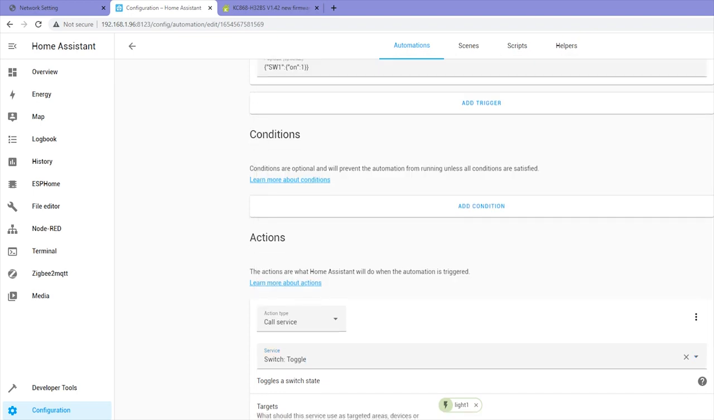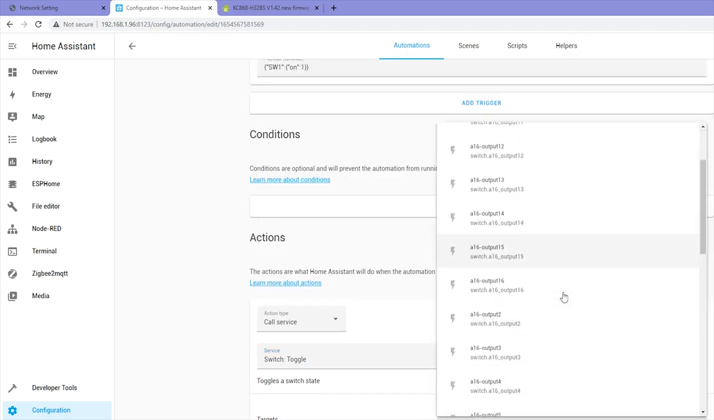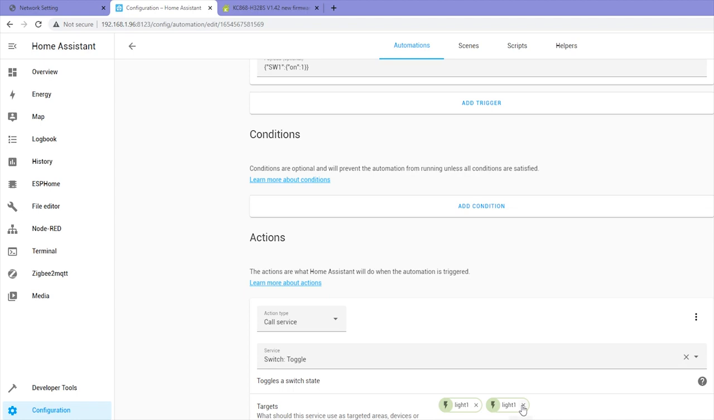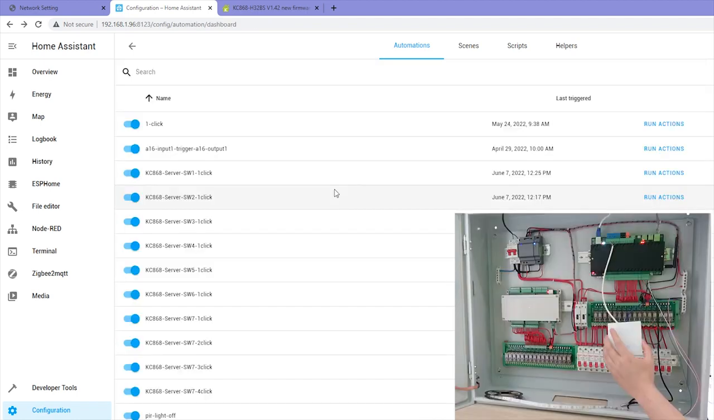And the entity, I can choose the channel 1. Channel 1 I have renamed for the light 1. So I can click this one, light 1. So you can see I can press button 1. So that will turn on contact 1. And click again, that will be off. So this is for channel 1.